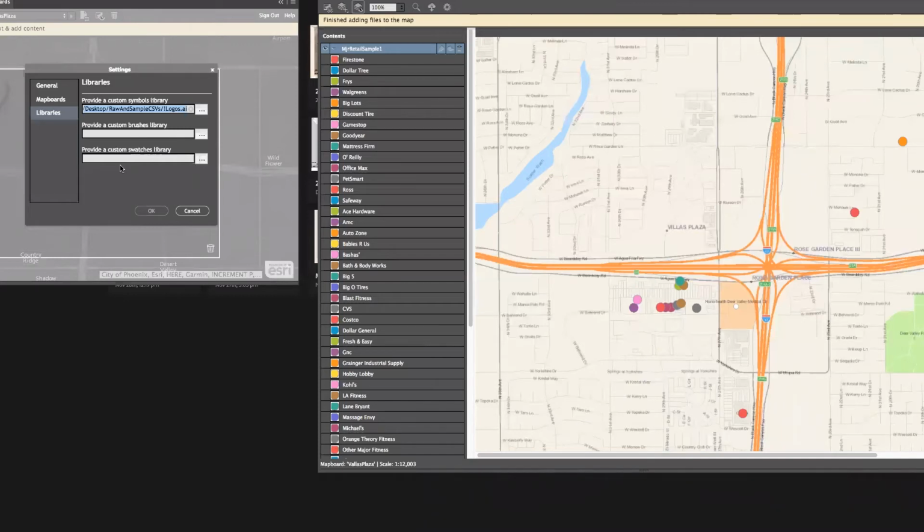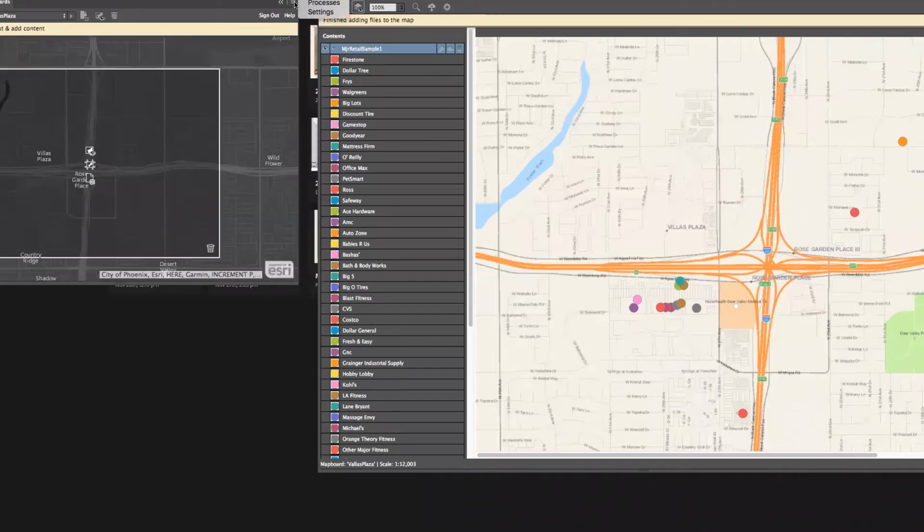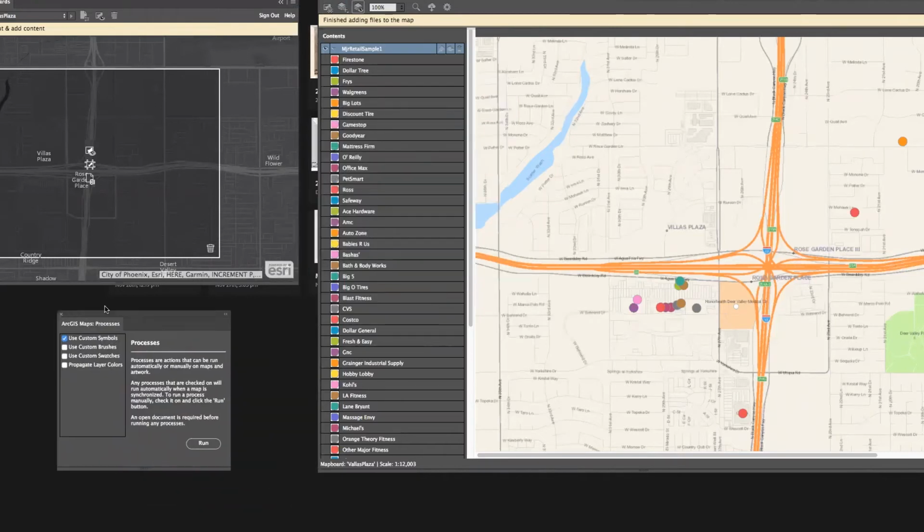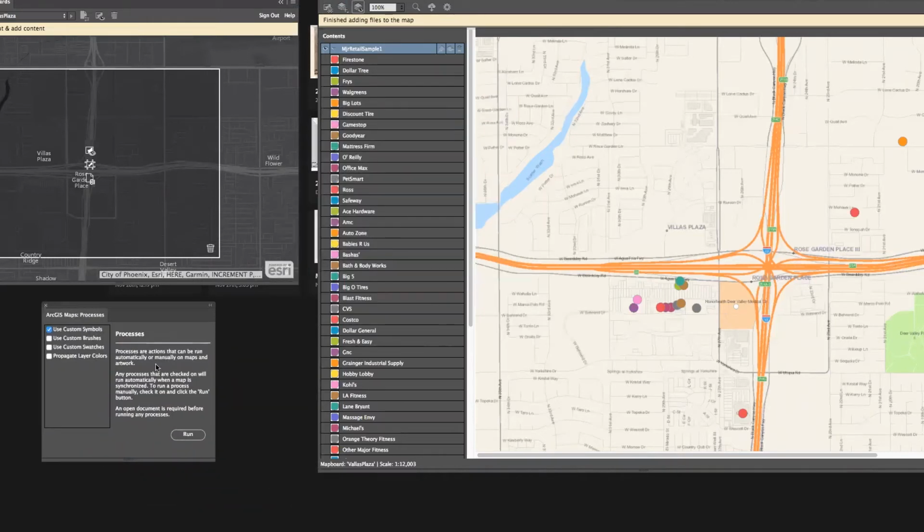Once I have that referenced here, the other thing I want to do is open another dialog that we call processes, and you can open that up here. Let me bring this one down a little bit. There are a number of processes, and a process is an extra step that can execute once the map is being downloaded. These are optional operations that can happen. In this example, we already have this use custom symbols set up, so that one's already checked on. I can choose to execute it at any point.